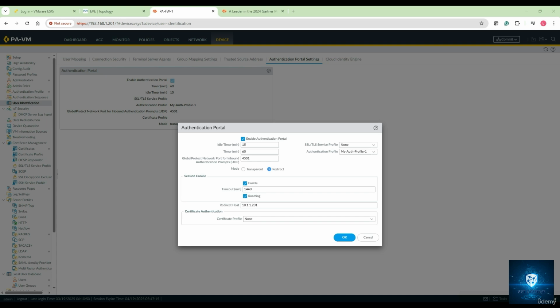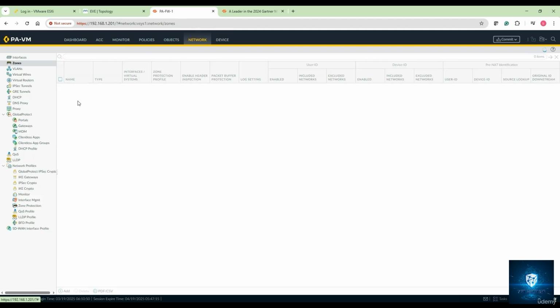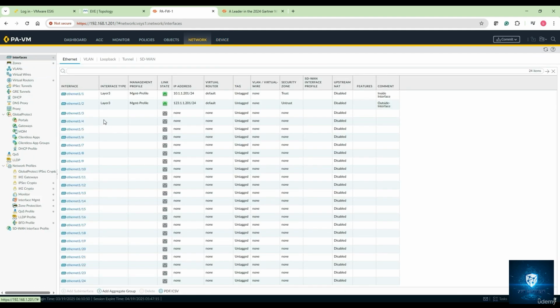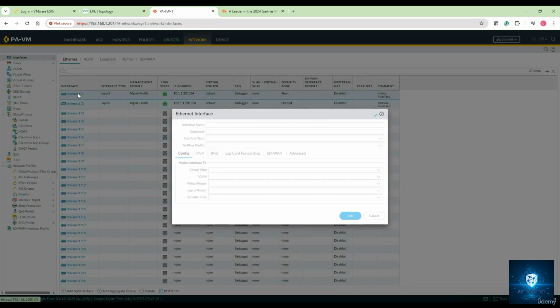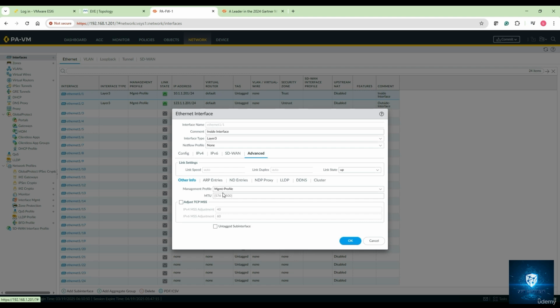Once you are done defining this, we can go to the interfaces. Click on OK there. Then go to Network, then Interfaces, and open Ethernet 1/1. Inside the advanced section, you have a management profile which you have defined, right?